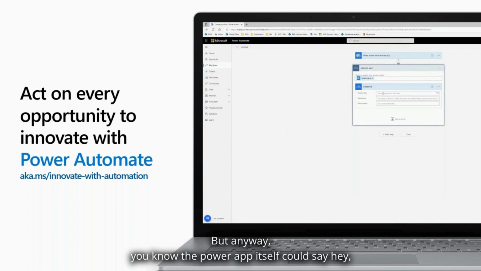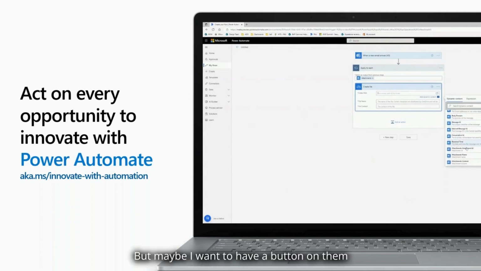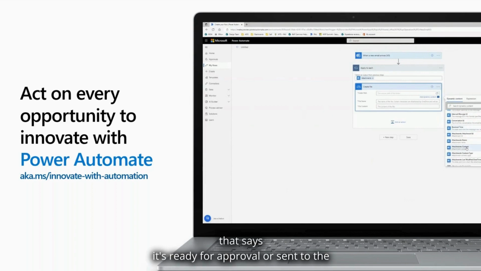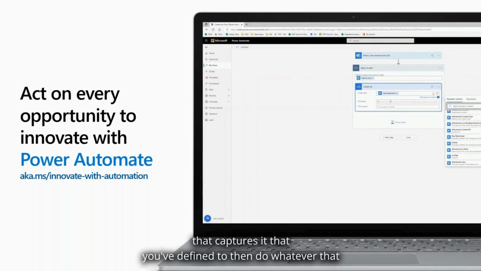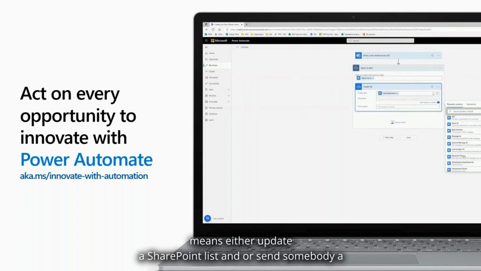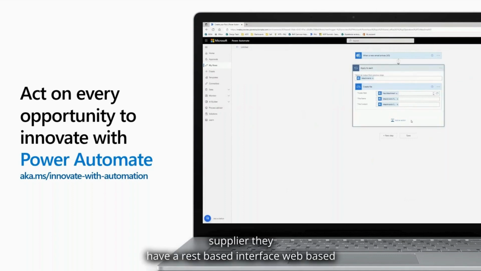Anyway, the Power App itself could say, I want to show this list of all these items coming from a SharePoint list, and I want to visualize it this way. But maybe I want a button on there that says it's ready for approval or sent to the next person. That action would be sent into Power Automate, which captures it as you've defined, to then do whatever that means: either update a SharePoint list, or send somebody a Teams message, or maybe send something to a supplier that has a REST-based, web-based interface.